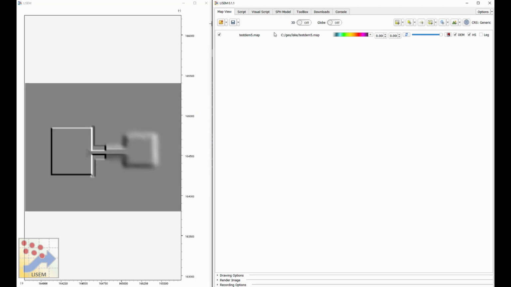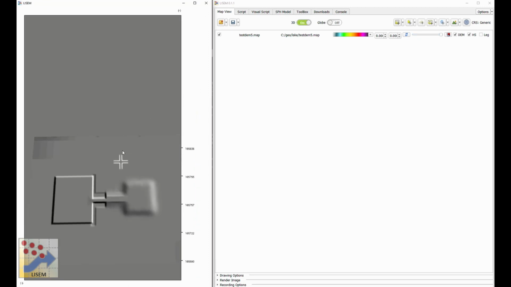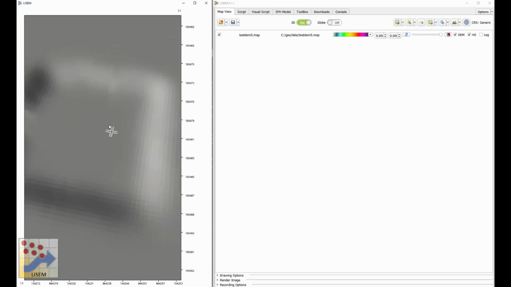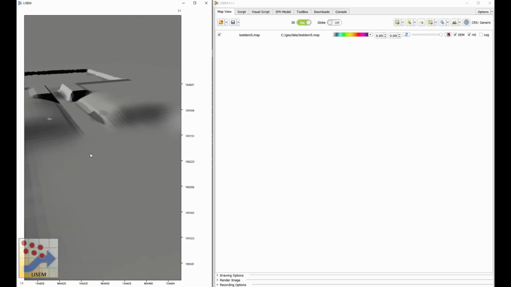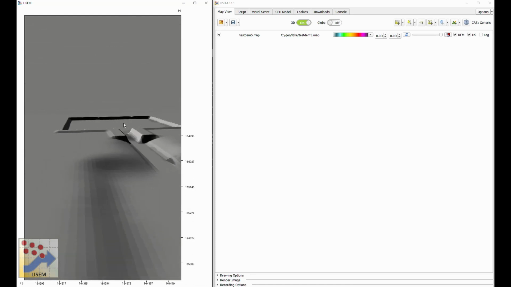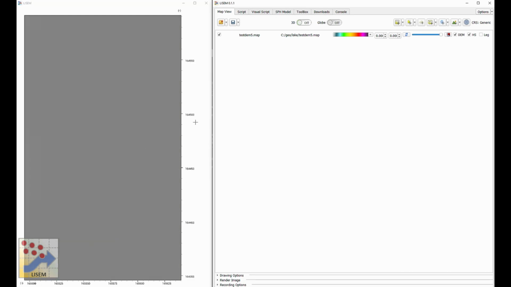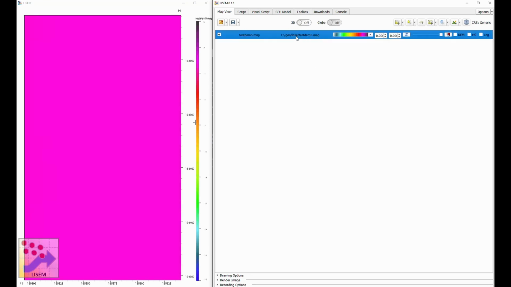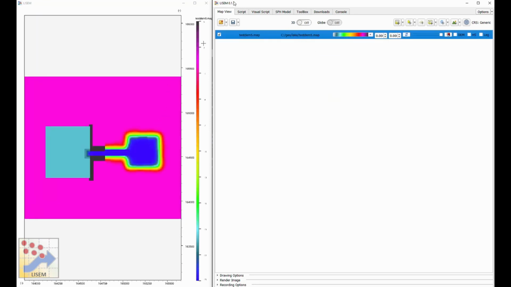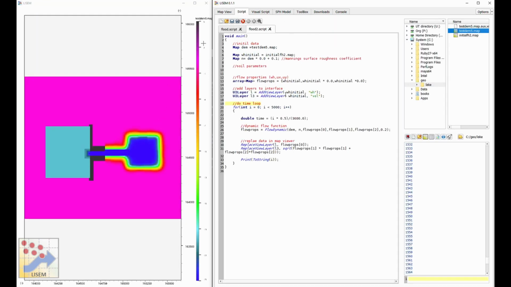Just to visualize this a little bit better, we make it a hill shade and we can have a look in 3D to see what's actually happening with the data. So we have a big reservoir and a runout area where the water can actually flow to. Now let's go back to our normal view, zoom to extend. Okay, so let's look at the script.